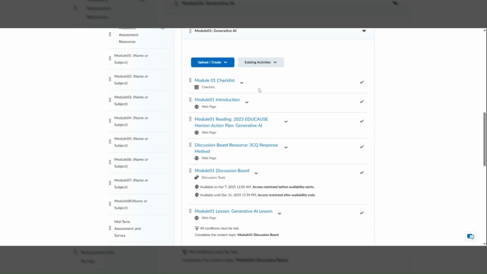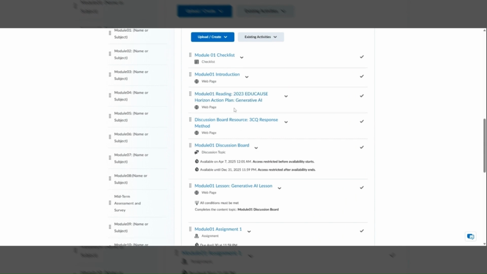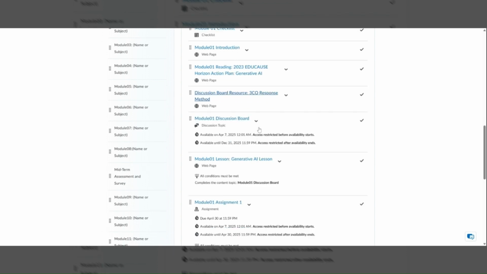What are students expected to complete in this module? Introducing the module, making sure that reading resources or whatever resources students are needing is all here so that they have the most opportunity for success. This discussion board is asking students to respond using the 3CQ model. What is a 3CQ model? That needs to be embedded in the course.